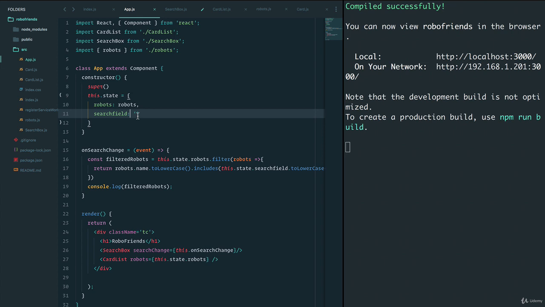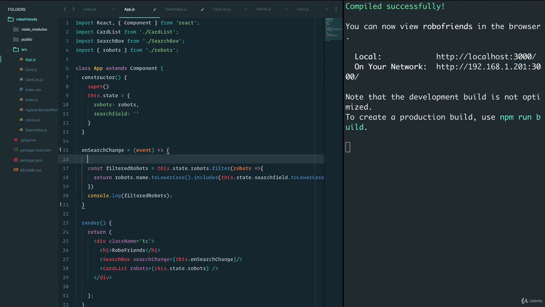In order to update state, again, another rule of React is to do this dot setState. And it's, again, a method that comes with React. And anytime you want to change state, you always do this. You don't do this dot state dot searchField equals. You never do that. You have to do this dot setState. And within here, we just say searchField is, and again, we're using an object. So searchField is now going to be event dot target dot value.